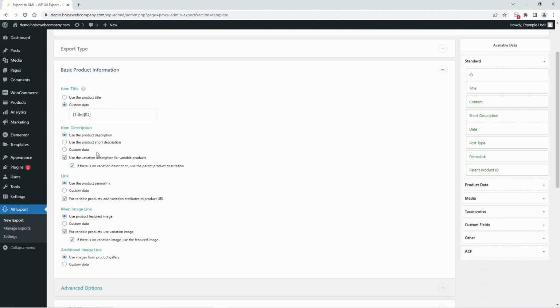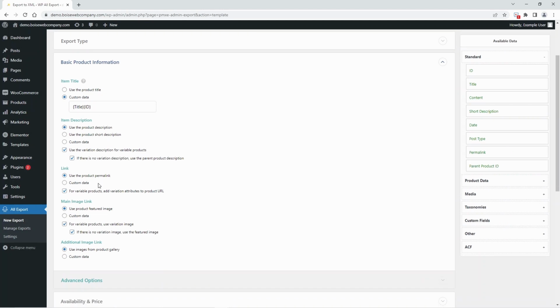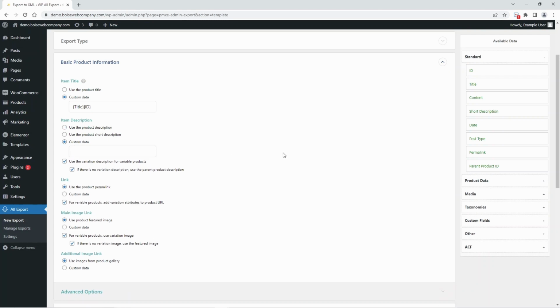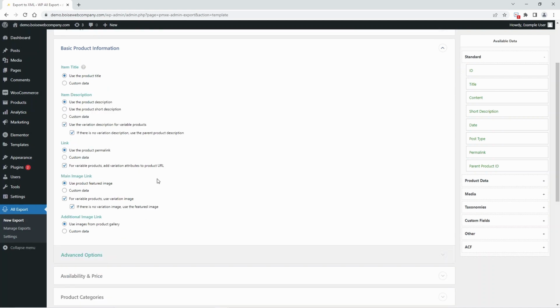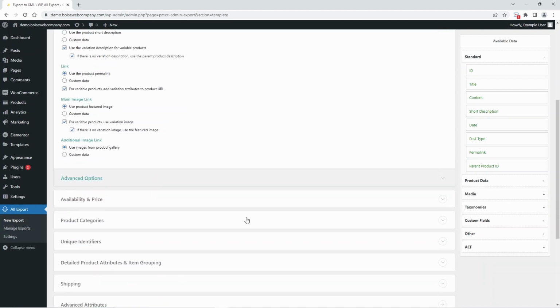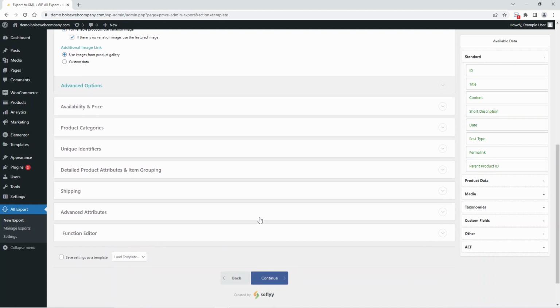So just go through these lists and decide whether you just want to use the default data or if you would like to use custom data. And if you do, simply select custom data and then drag and drop the data you want to use into that field. This process will basically be the same for the majority of these categories here that we'll be filling out.